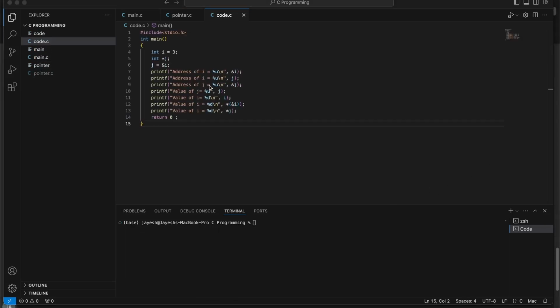Okay, so welcome back. Here is the program we have typed. We are basically dealing with the two operands i and j, and we have declared j as a pointer to i, right?